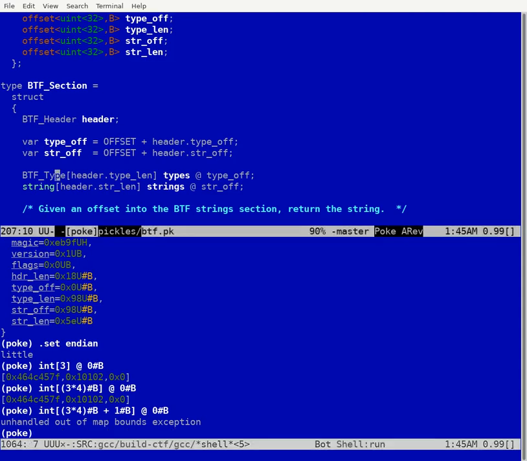But okay, now we can understand this definition of the field here. So basically, this is telling POC that the field types is an array of BTF type values containing whatever number of BTF types fit in this length in bytes, which is specified by the header, starting relative. Remember, the fields in a struct type definition, if you use a label like this, it's always relative to the beginning of the section of the struct type. So whatever number of BTF types fit exactly in header dot type len bytes, starting at this offset, and exactly the same for the strings.